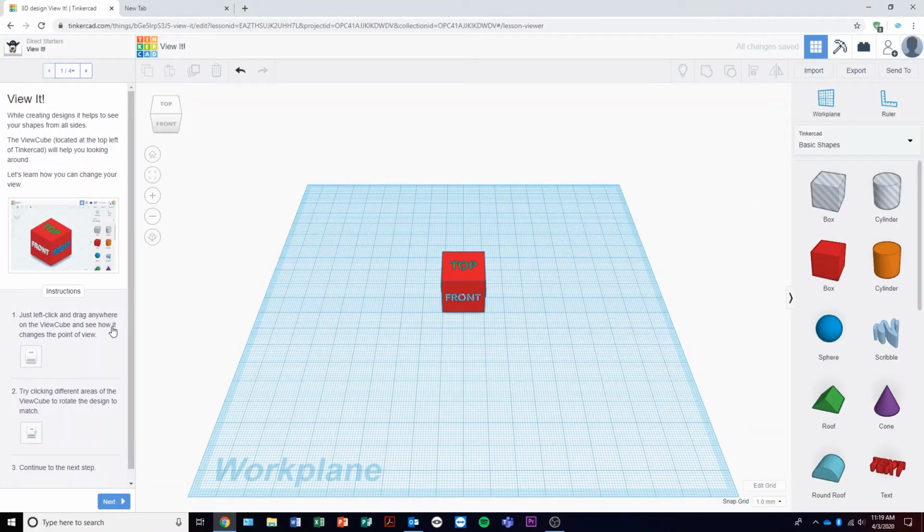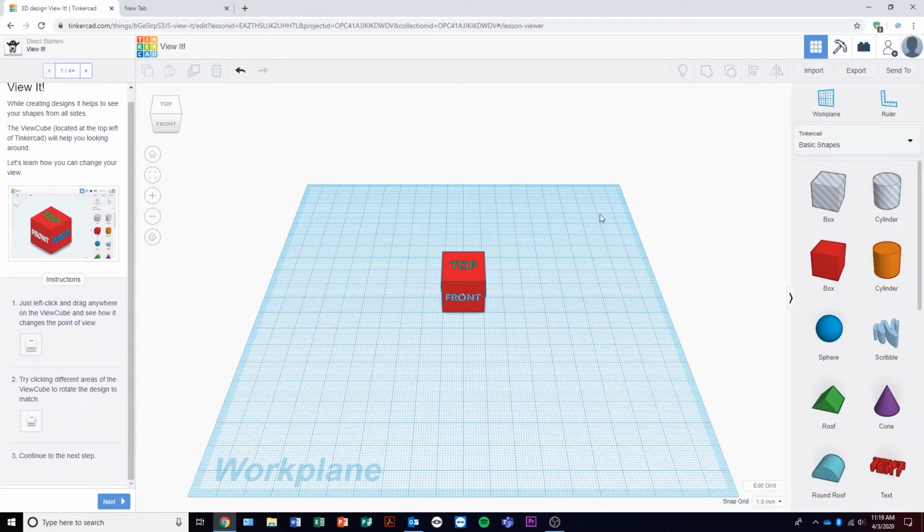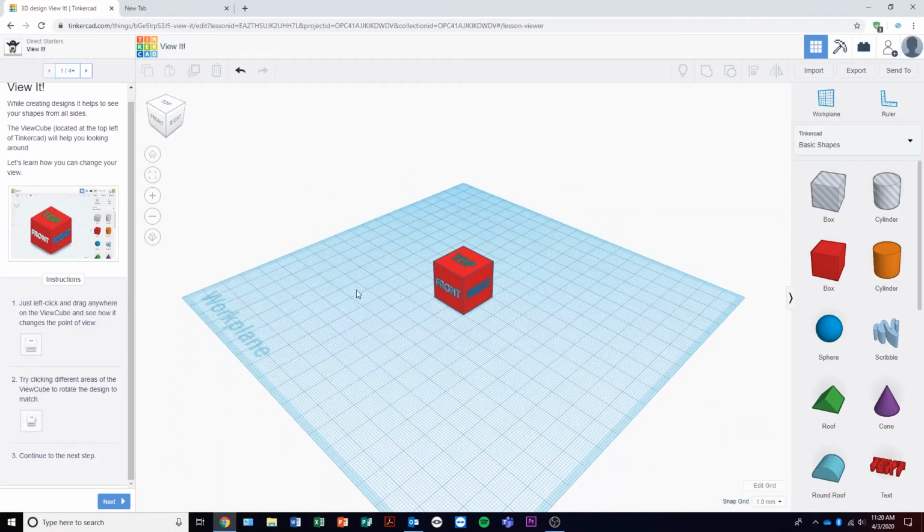In View It, we're going to be learning how to use the view cube up here in the top left corner, or different ways to move the camera around the area. First, we're going to click on this top corner here between top and front. It's going to snap so we can see the top, the front, and the right side of the object. This is relative to you.